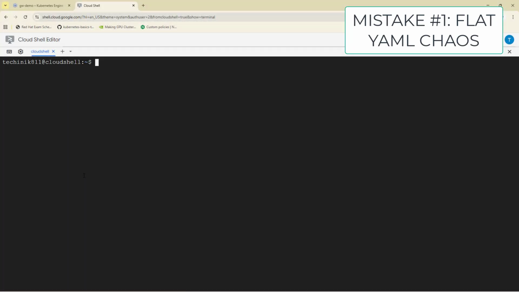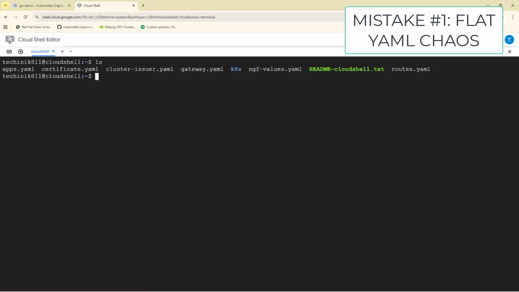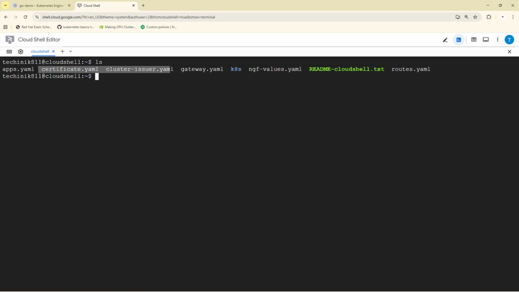So most people start like this. If I do ls here, everything is mixed together. It works for a demo, but it fails in production. Before security, before performance, structure matters a lot. So let me show you how real teams organize gateway API.